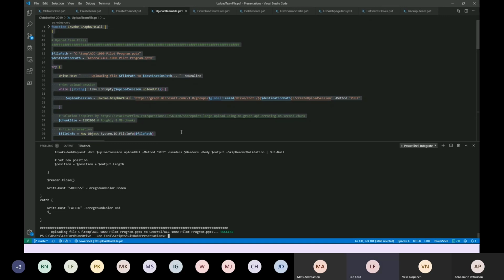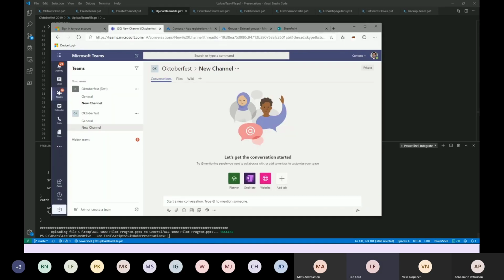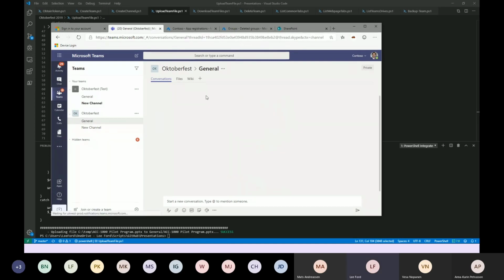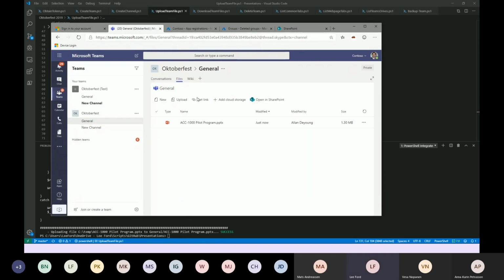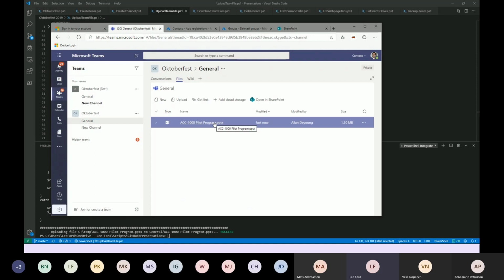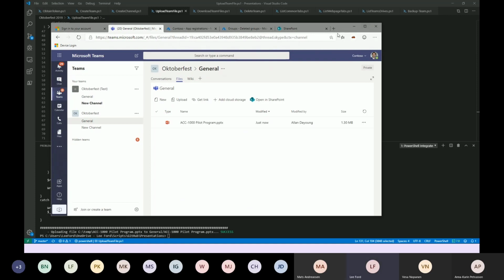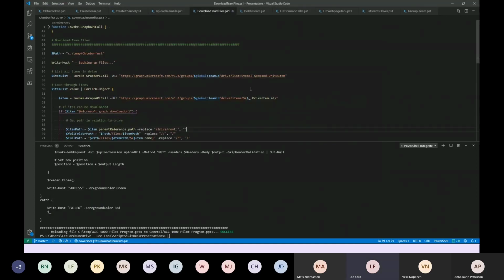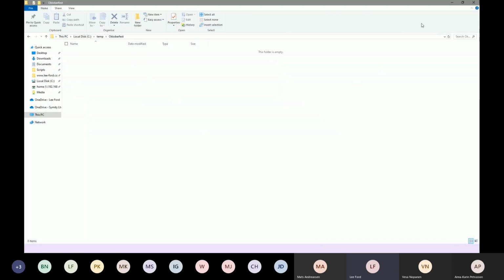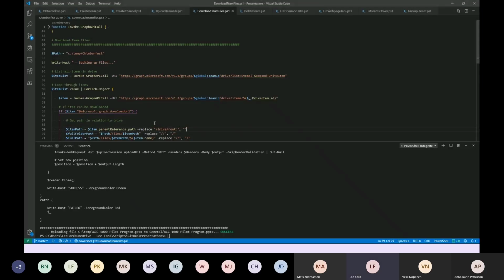There we go. So it's uploaded the file and we've got success. So now if I go into my general channel and go into files, I have that file that's just been uploaded. Okay. And at the same time, I can also download files. So in this scenario, I'm going to download everything to a C temp Oktoberfest. And I'll just make sure that's not got anything in. So what should happen now is that should download all the files within that team and maintain the file structure.